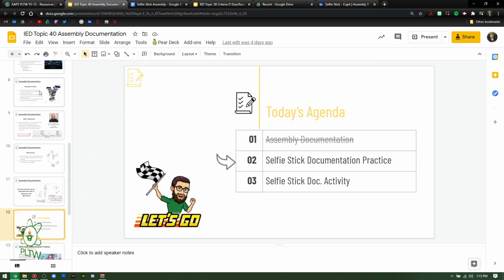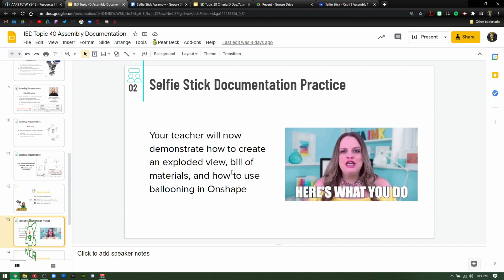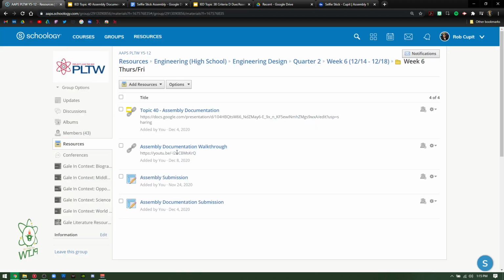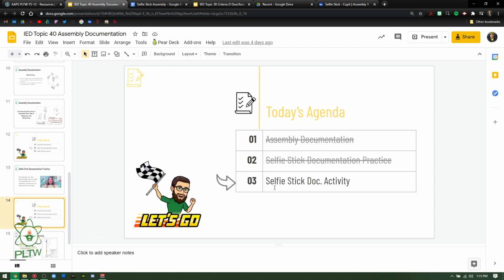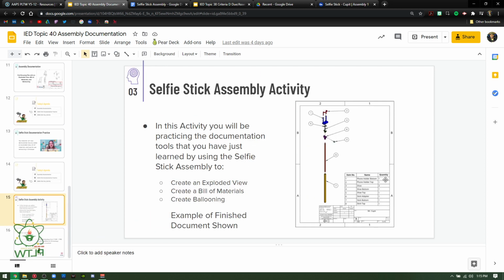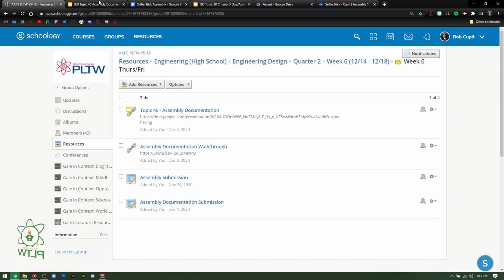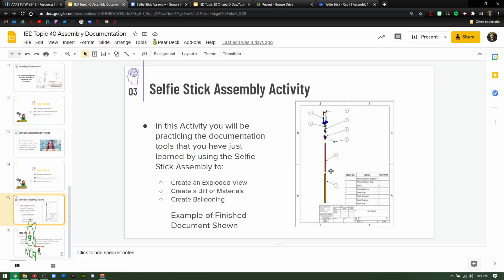And after they understand what those things are, then they're going to do some practice. So your teacher, you basically will demonstrate using the selfie stick how to do all those things, or you can just play the video that I've already created, the assembly documentation walkthrough. And then you'll see selfie stick document activity, and they're just basically going to build this. And again, through the assembly documentation walkthrough, that shows you how to make it, as you can see here, portrait instead of landscape, for example, different scaling, ballooning, bill of materials, all that kind of stuff. And this is what their finished product should look like.